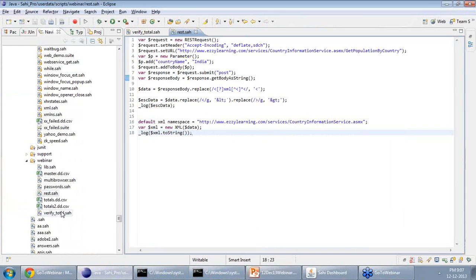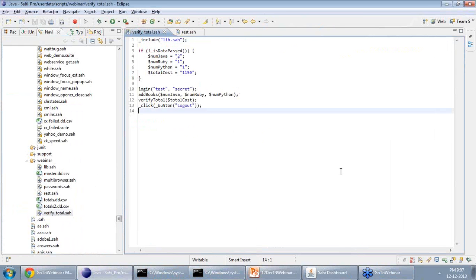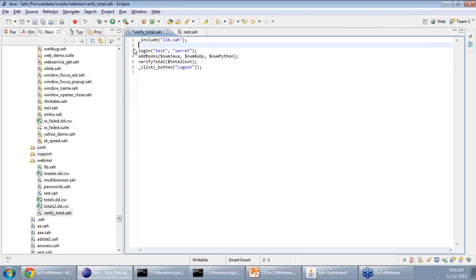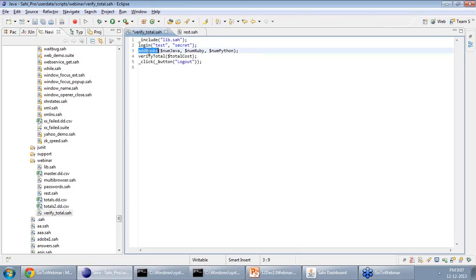So let us look at a sample script. This would have been a sample script from before, if you're familiar with the Sahi demonstrations. So we are including a lib.sh file. We are invoking a function called login with test and secret as the parameters. Then we are adding books in particular numbers, then verifying the total, and then logging out.